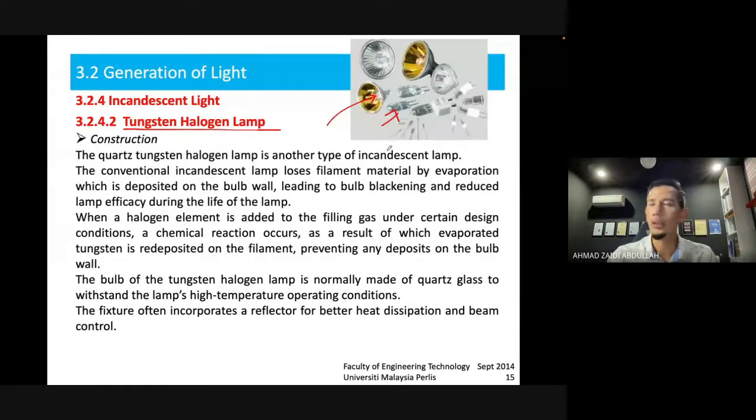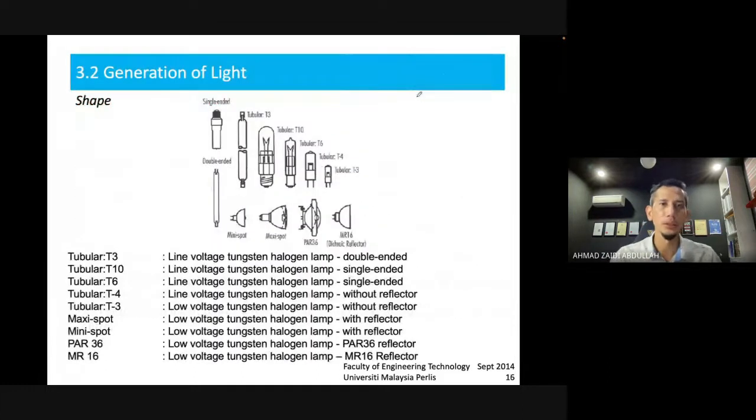Okay, that's why some of the cars use a halogen lamp, because the halogen lamp will produce very bright light. Okay, and then this is the shape of the halogen. Okay, this is just for your information. So normally this is what we call the model type. We have MR16, T3, T6, T8, T6, T10.